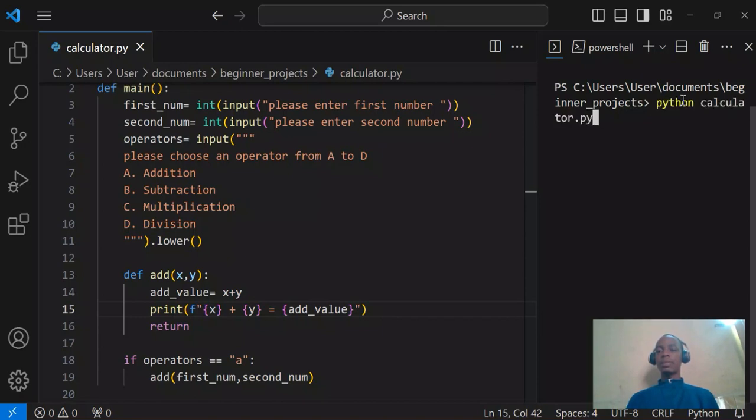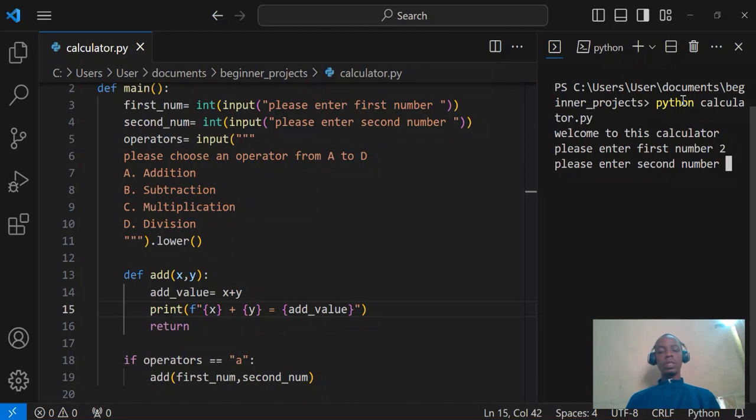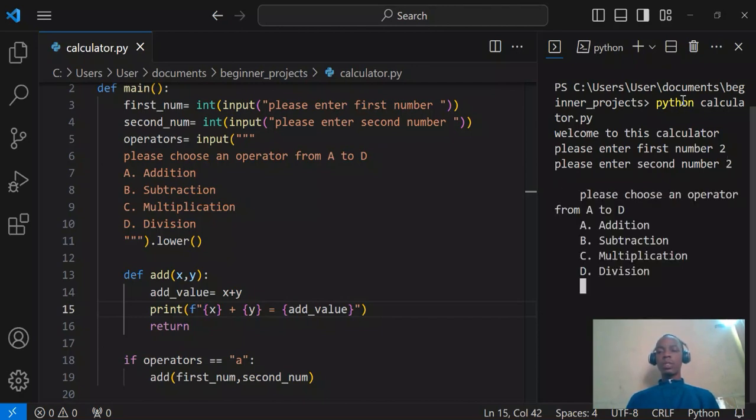So when I say enter first number 2, enter second number 2 again, choose an operator a, then you see it said 2 plus 2 is equals to 4, which I believe is working perfectly fine.